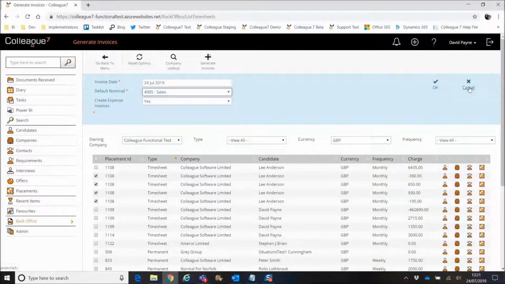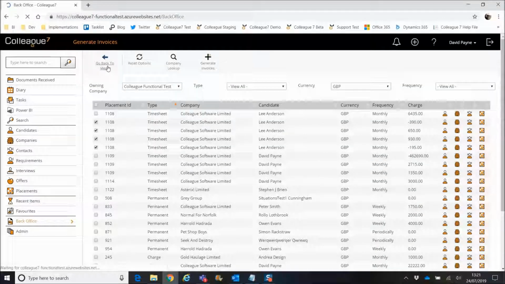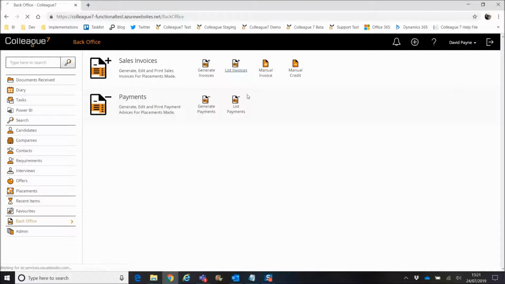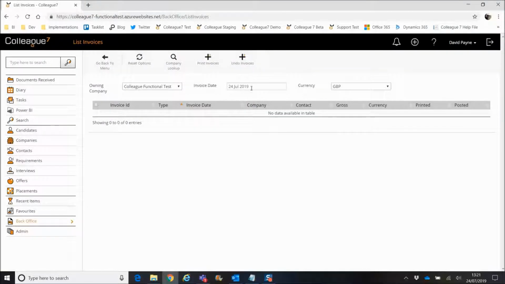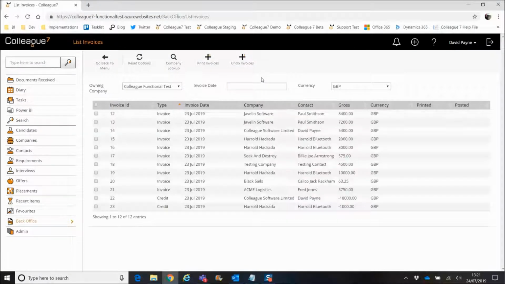On pressing OK and going back, we've got a list invoices section now, and if I clear that down, this essentially contains invoices that have been generated within the system and are ready to be printed. These are invoices created from the placements, timesheets and charges that have been raised in the system, and it gives an idea of what to expect.